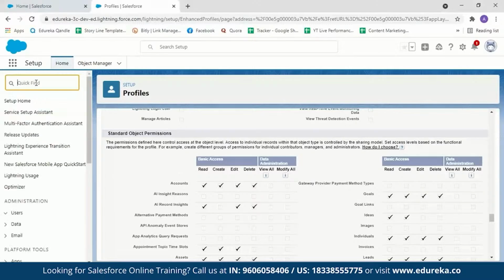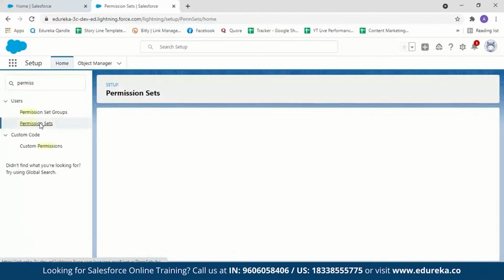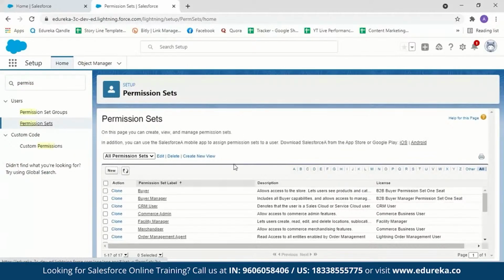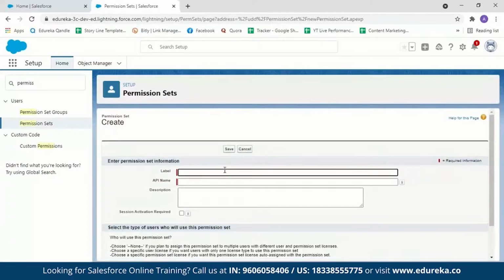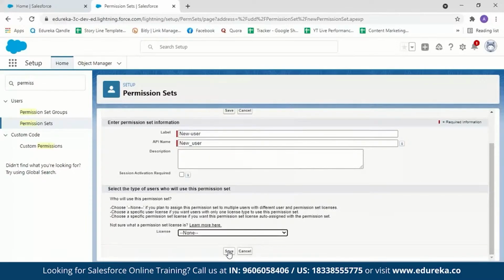Now let us see how can you set permission sets. So for that, let me type permission sets. We click on it. Now if I want to create a new permission set, I just click on new over here. It asks me to label it. I'll just label it new user. And if you want, you can add a license, else you can just click on save.